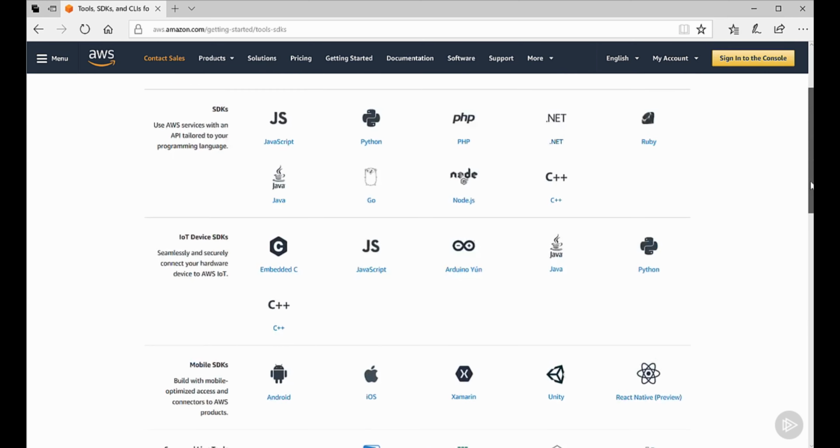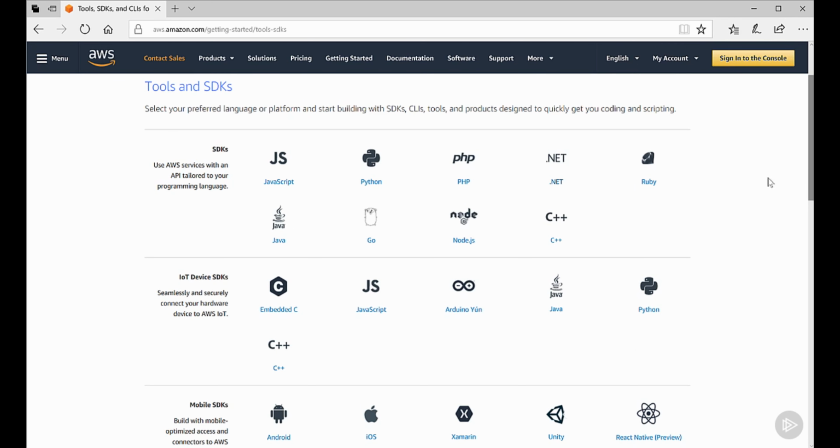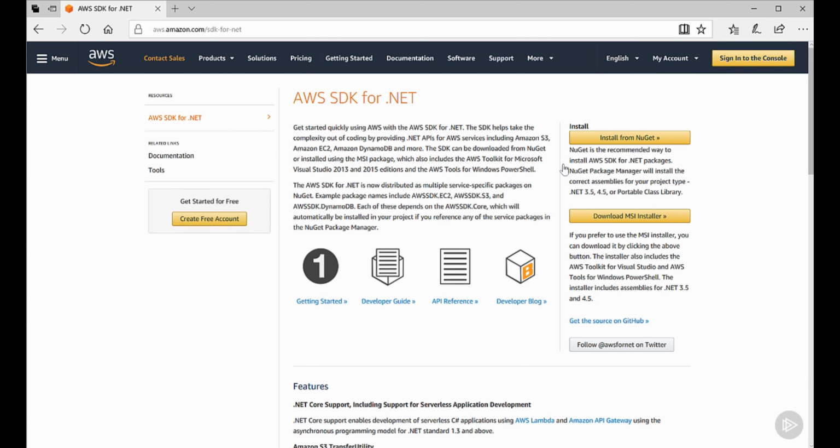Now, if you need to do something a little bit more fancy, you'll download an SDK. Like I said earlier, for me it would be .NET, and I can access all of that here, including documentation and all kinds of sample code.